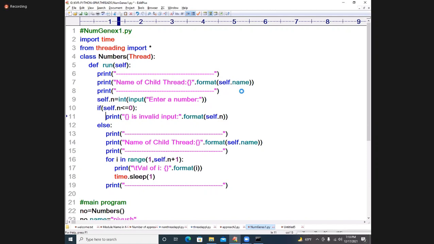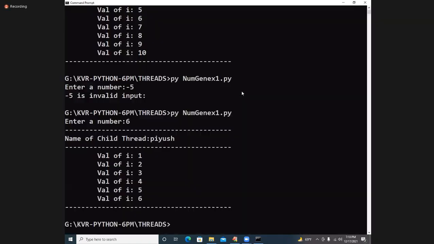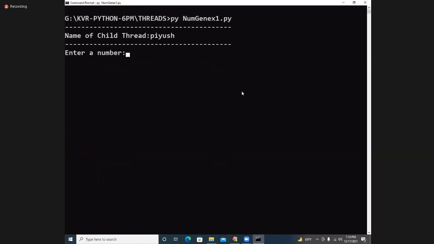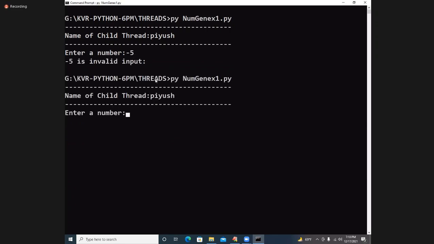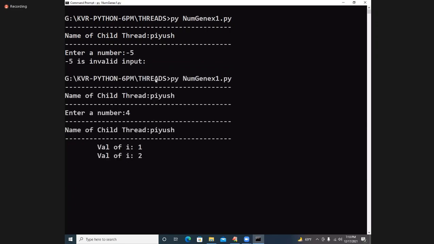Let's start the last and final stage. Now I will take up the child thread. Piyush is saying that entering minus 5 is invalid input, and for 4 it is printing the values.